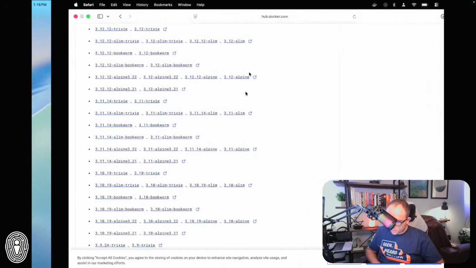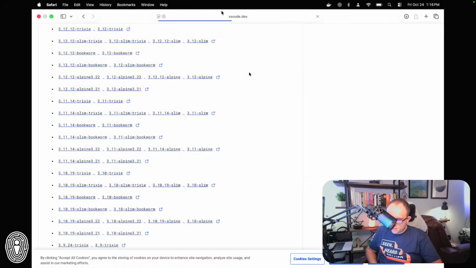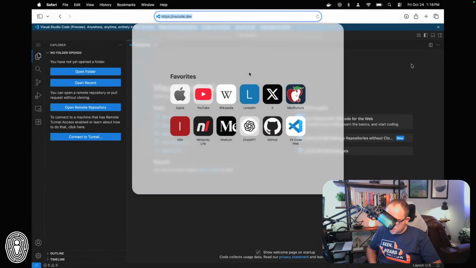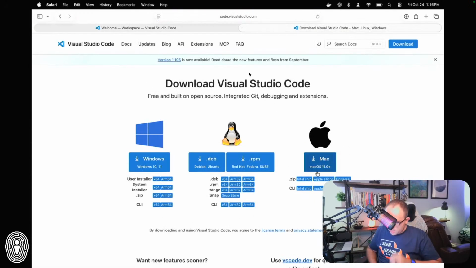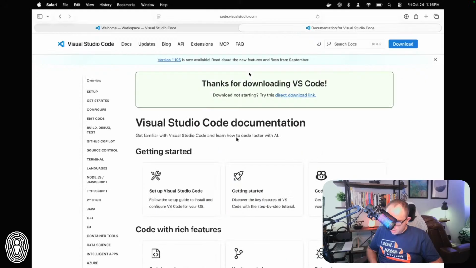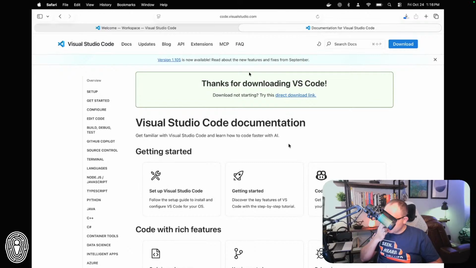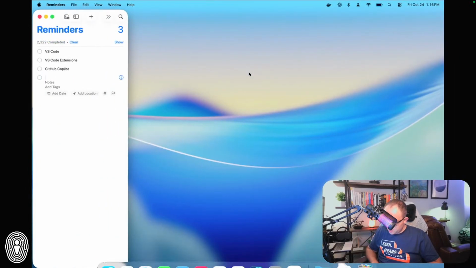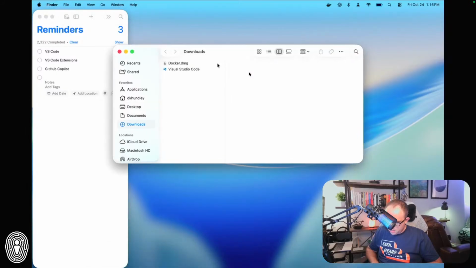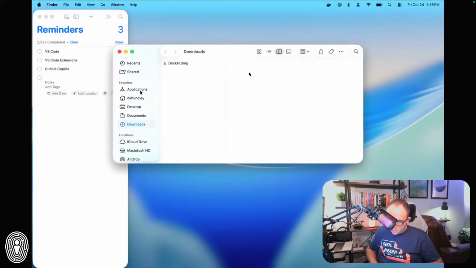So the way that we install VS Code here is simply we go to the VS Code website. That is not it there. Let's just, well, I guess we can do it from here and download VS Code. And then we're just going to download the Mac version here. Go ahead and hit allow. Okay, and then we're going to come in here, and I'm just going to drag this over into my applications.